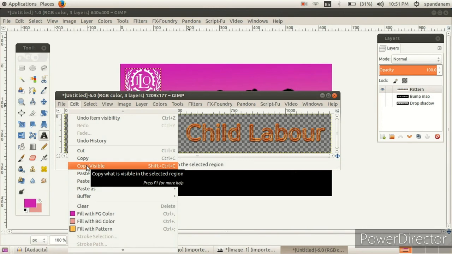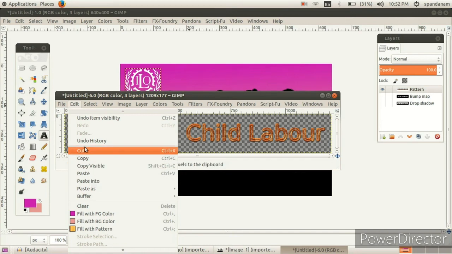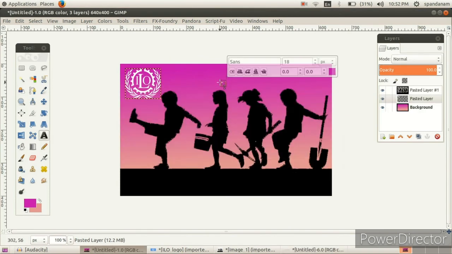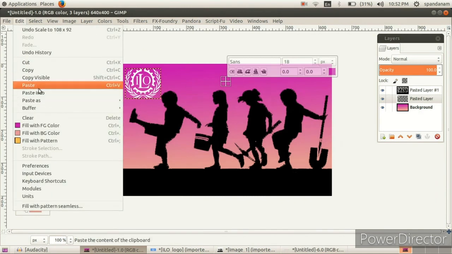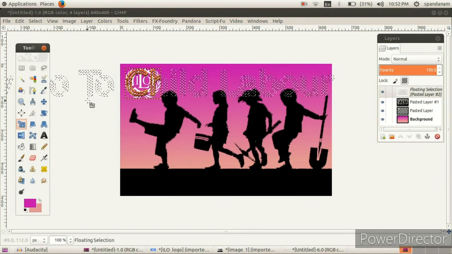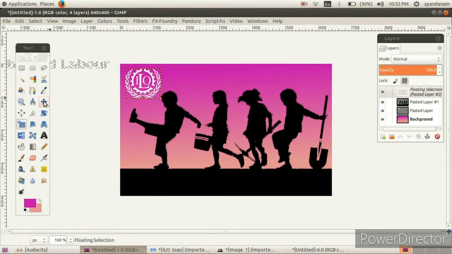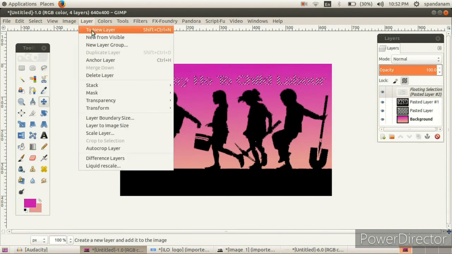The facility to copy all the layers that are visible in a logo is available here in GIMP. So we can use that facility, Edit, Copy Visible. That means what is visible here can be copied. Then here we go to Edit and Paste, and we can resize it, then scale using the move tool. We can arrange this one. This logo also can be added to a new layer, so we click on Layer, To New Layer.